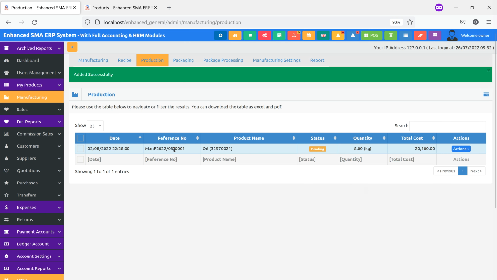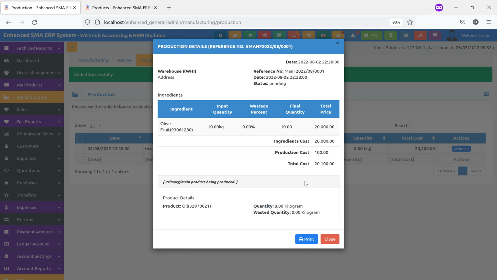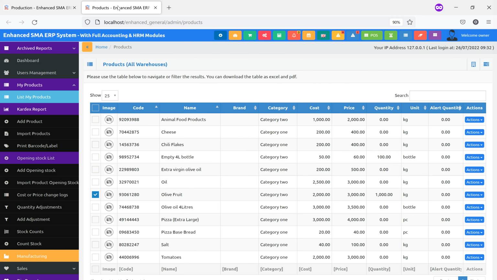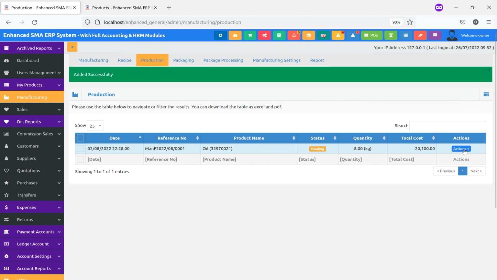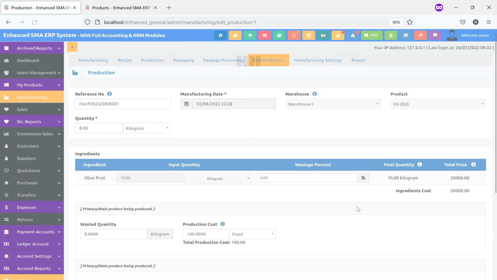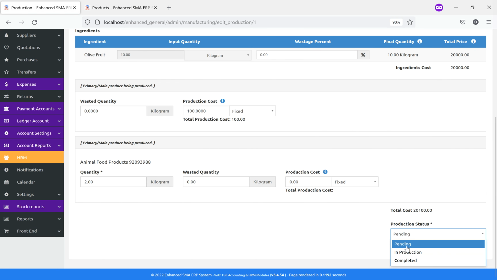If I click on pending and submit this, it has created the production, but it's still on the pending stage. So you can also view the content of the production. But if you refresh this, you see that the quantity of the olive fruit still remains the same. So it's only when the status has moved to in production that it actually deducts the quantity. So let's edit this production and change the status to in production.